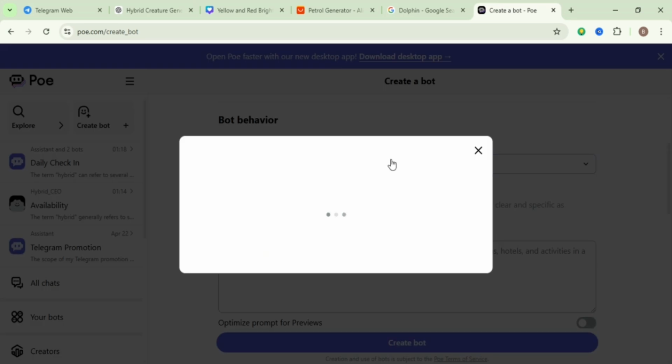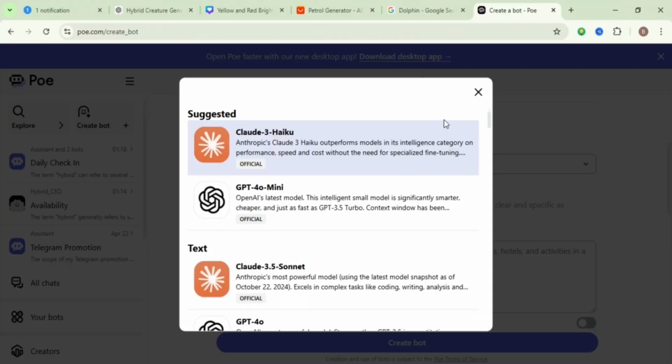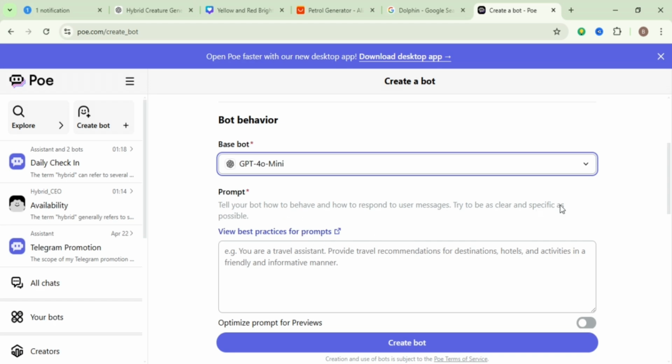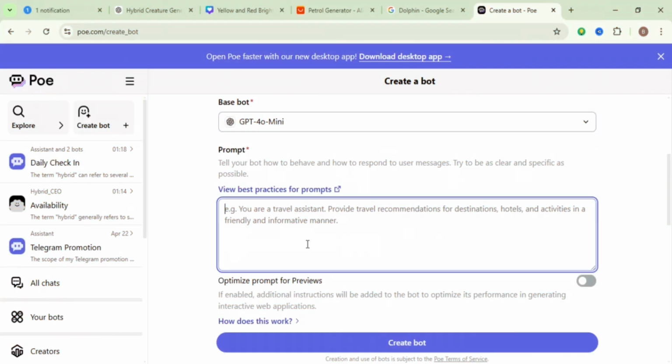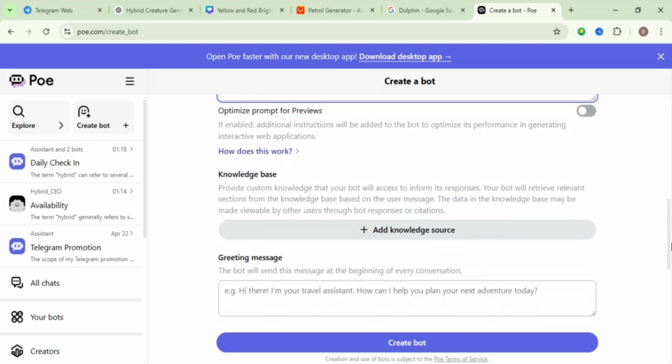What is the base bot? ChatGPT 4. Which means our bot will behave like ChatGPT 4. We can input the view best practice for the prompt. Behave formally. Scroll down for more settings.